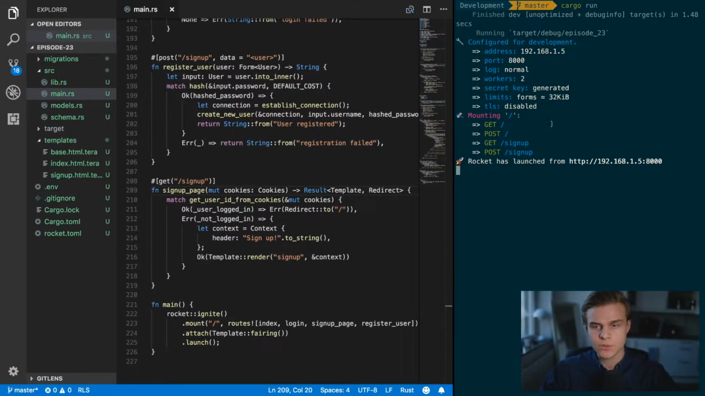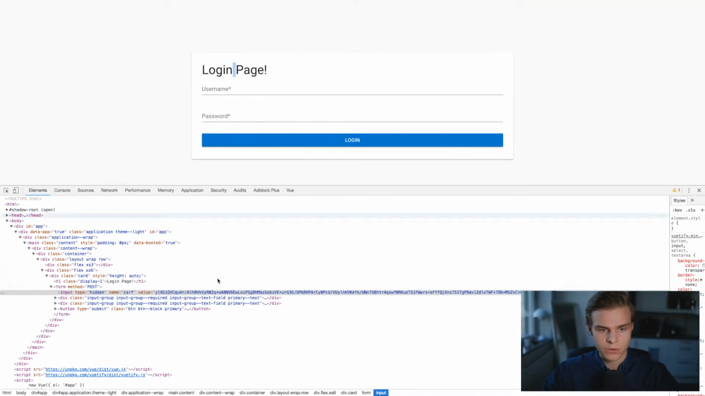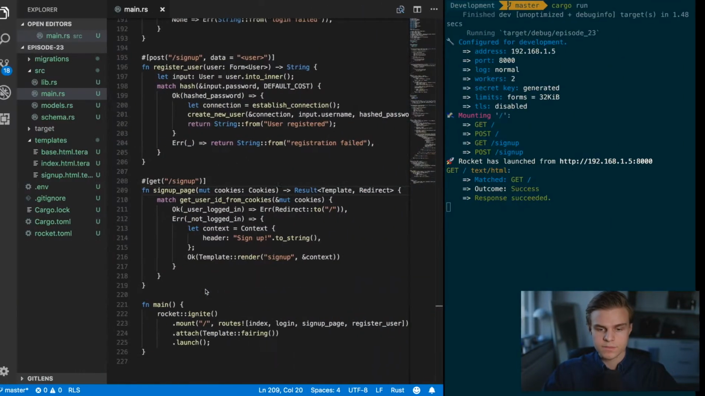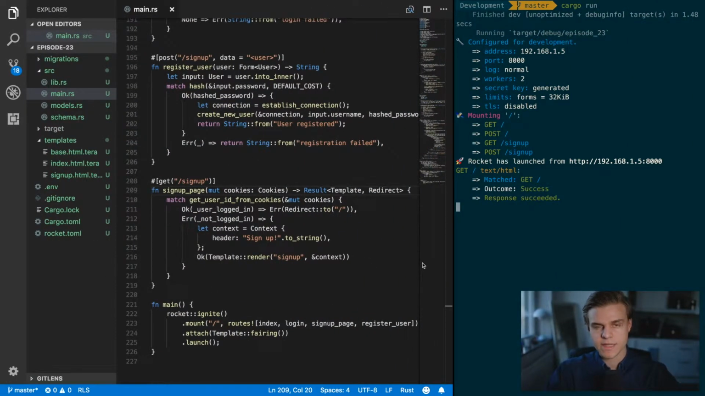So try going to the index function, or the index page, and then you can see down here there is a new hidden input, and it has a CSRF field, like so. So now we want to add the CSRF to our sign up page as well. So let's go ahead and do that now.